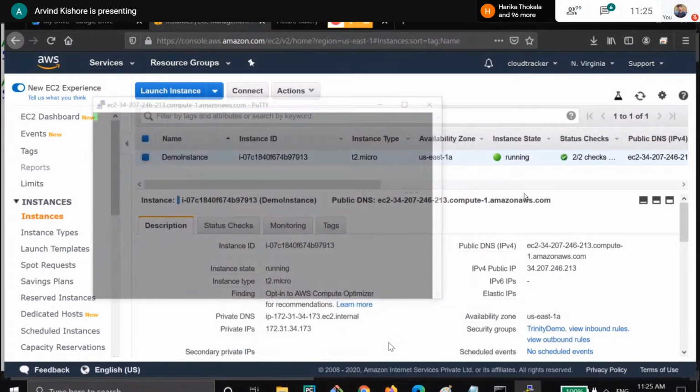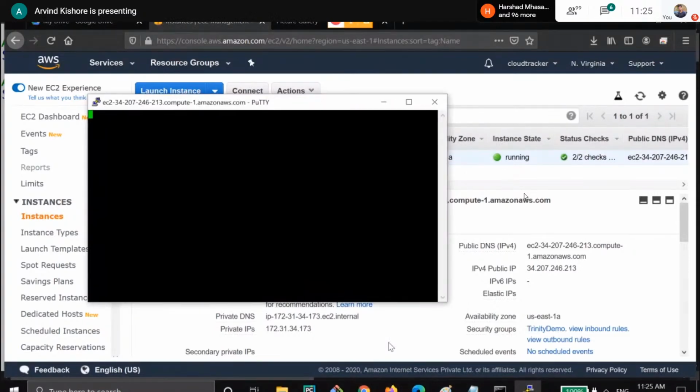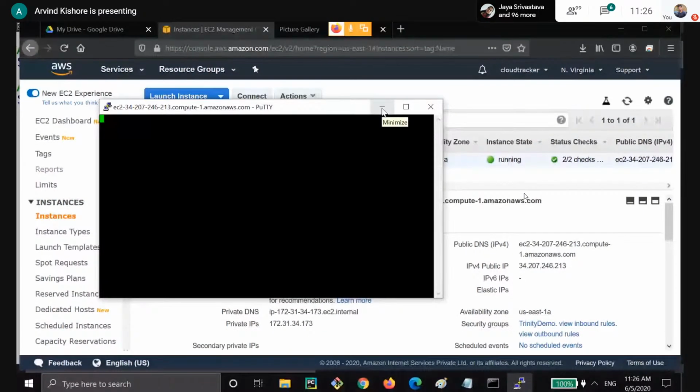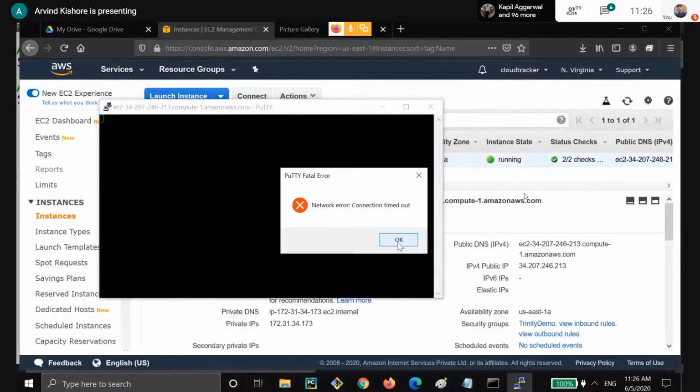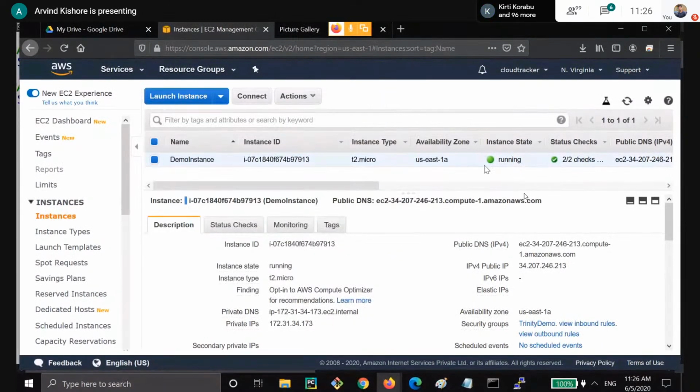And it is going to fail. Why? Because I haven't opened port 22 for SSH, so it will not allow me any connection. It will try for some time and then throw a timeout error. So we will go and open this port for SSH access. Network error, connection timeout. This is the error you are going to get if you have not opened port 22 in your security group. So we will go and open that port. How to do that? Come to Security. Just click on this.